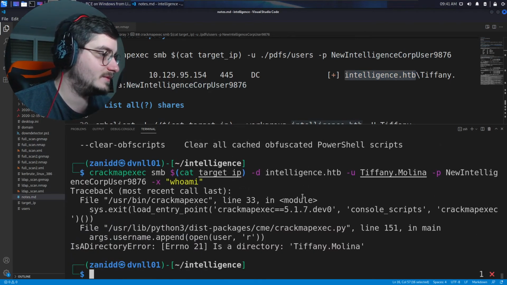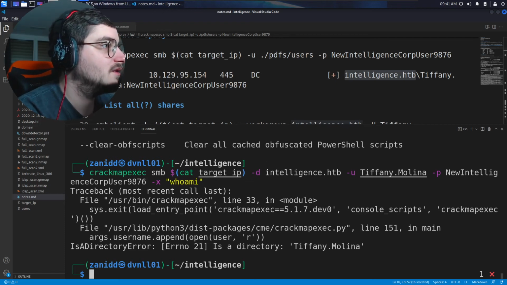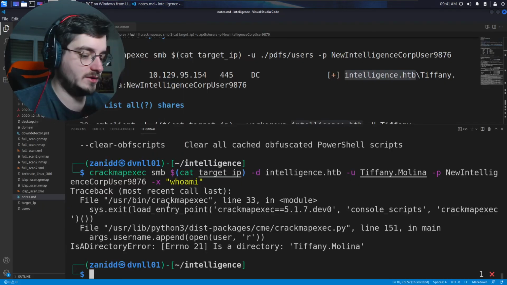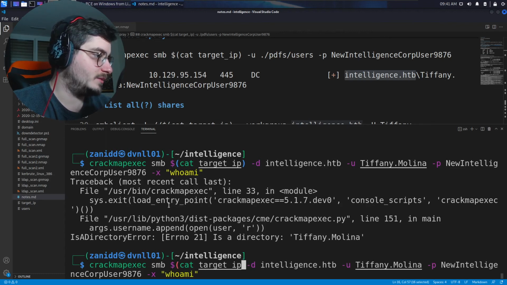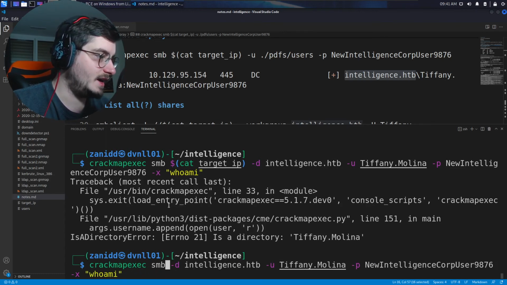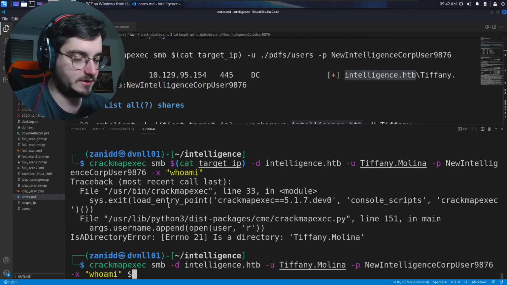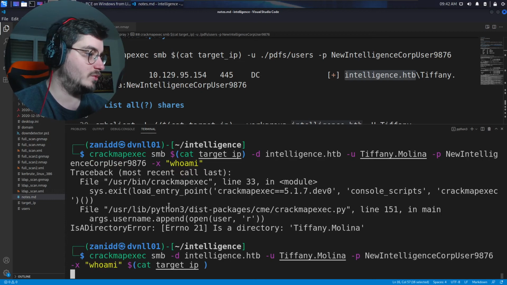And am I doing something wrong? Do I need to put the IP at the end of this command? Probably. So let's remove it from here. And let's go to the end and do the cat target IP over here. Boom.